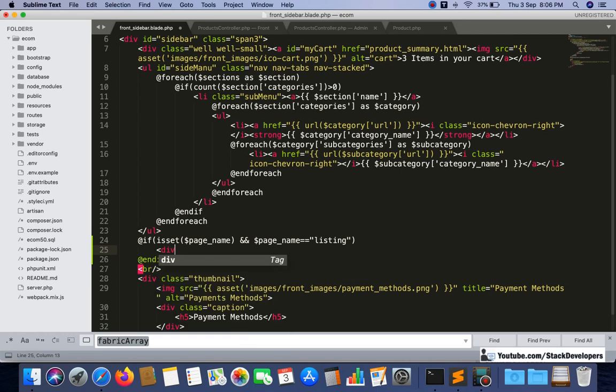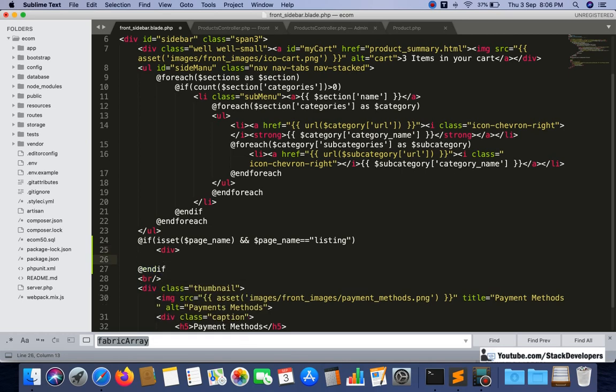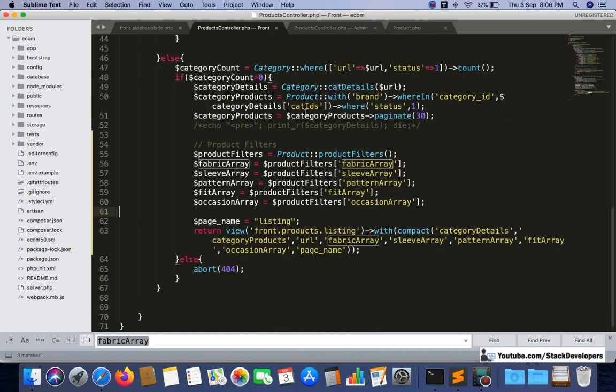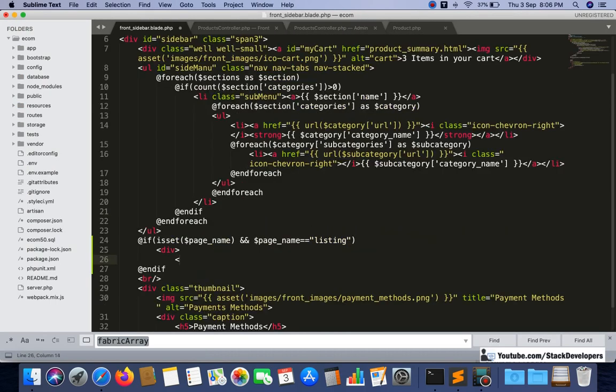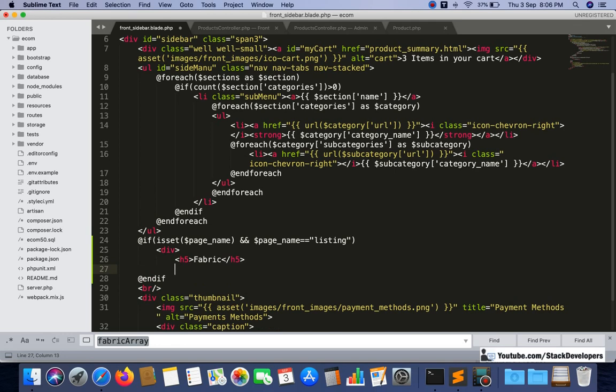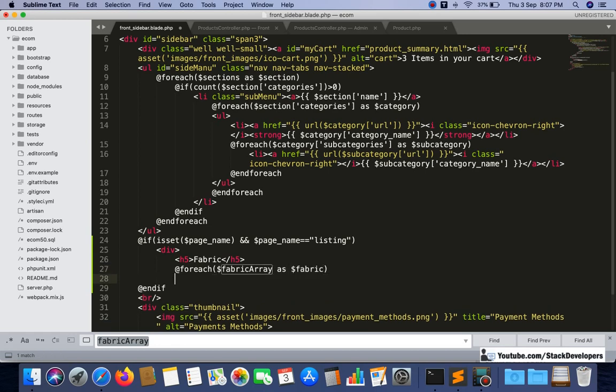I will take one div here, and inside this div, first of all I will pick the first filter, fabric. I will use one h5 tag and add fabric, close it, and then I will add the loop. We will add a foreach loop in the same way, and we have that fabric array, like this, as $fabric. First I will end the loop here, endforeach.